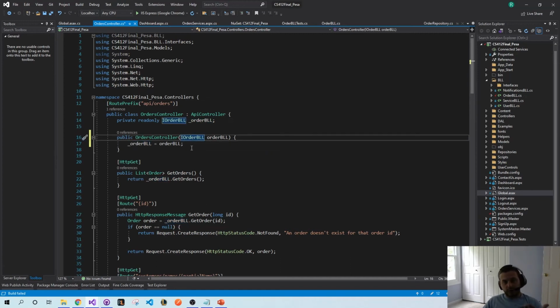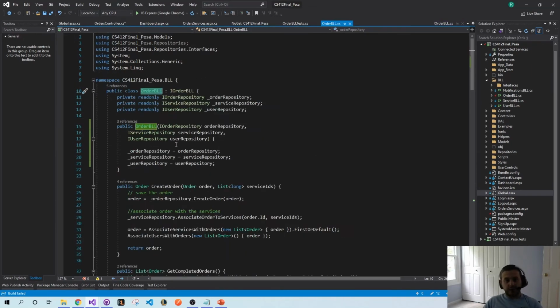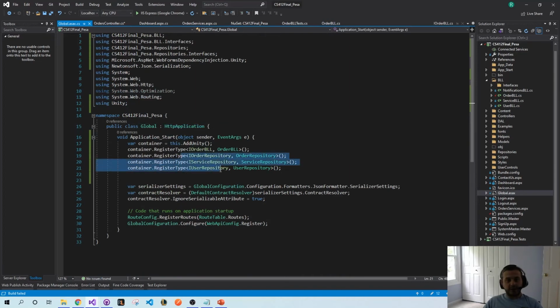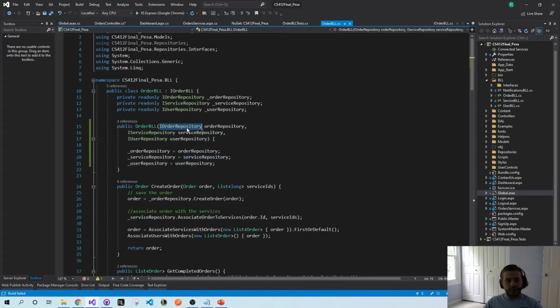You remember how we had to pass in the three repositories into this? Well, what this is going to do now is, because we specified it in our global.asax, it knows what to replace these with. So it knows what to replace this with. So it knows which implementation of I order repository to use when doing this.